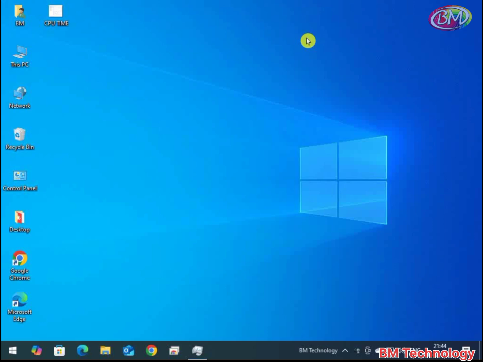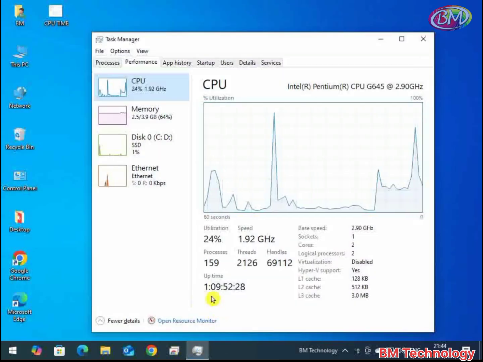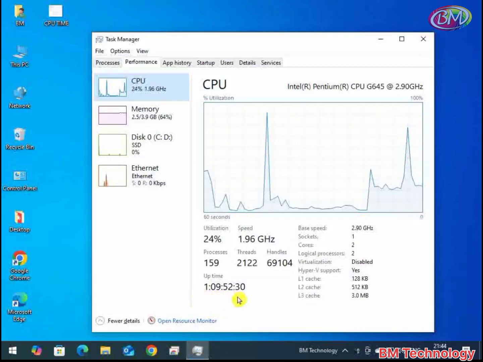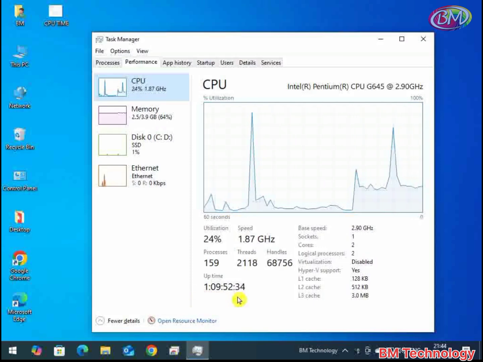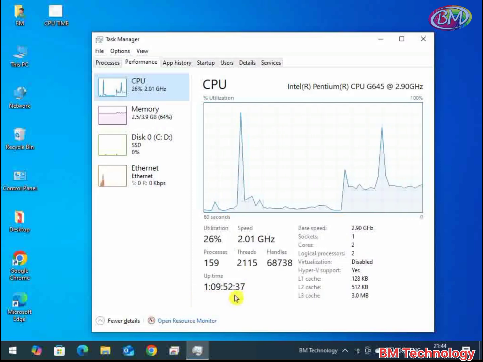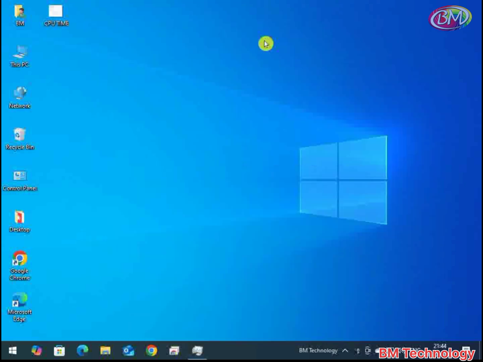In this video I will show you how to fix the PC shutdown issue or uptime issue. Okay, let's start the video. Now you check in Task Manager. It shows my PC has not been off for 1 day 9 hours 52 minutes 33 seconds, because I started my PC 5 minutes ago. Okay, now I'm going to show you how to fix this problem.